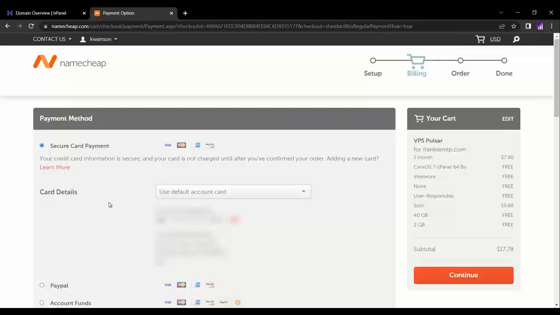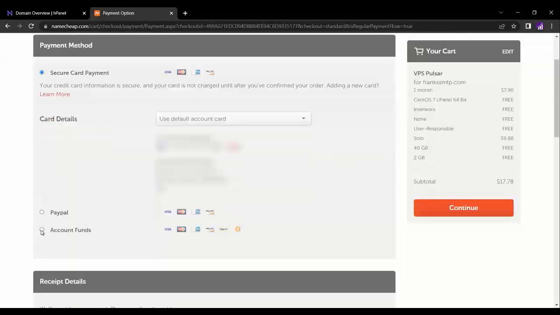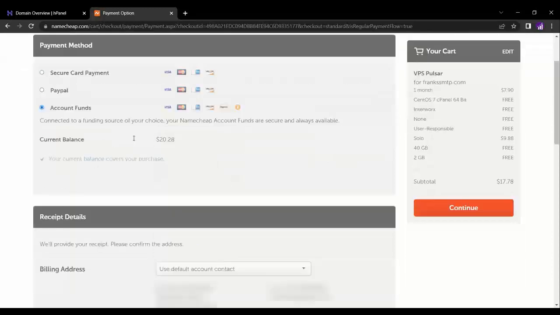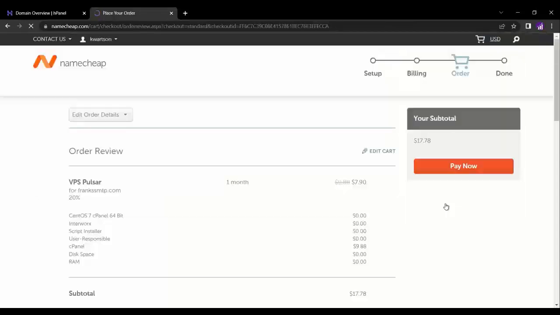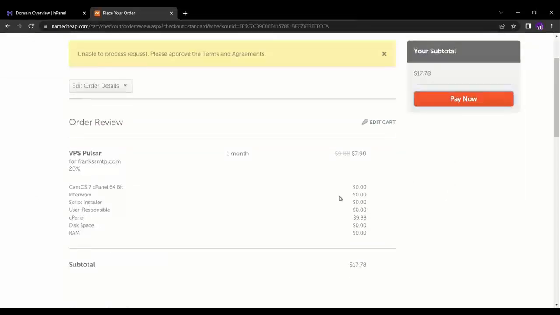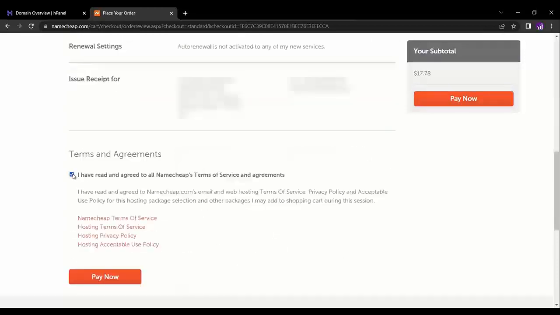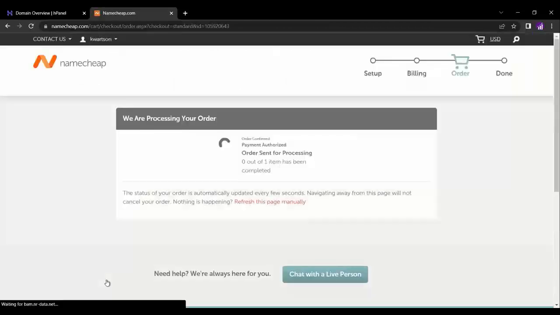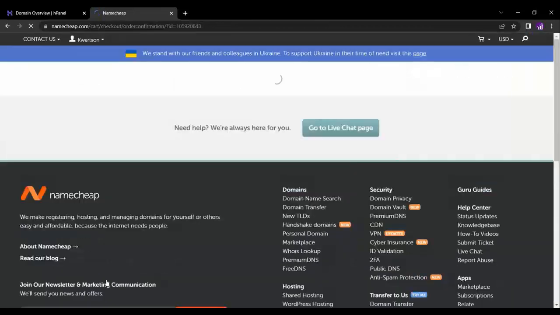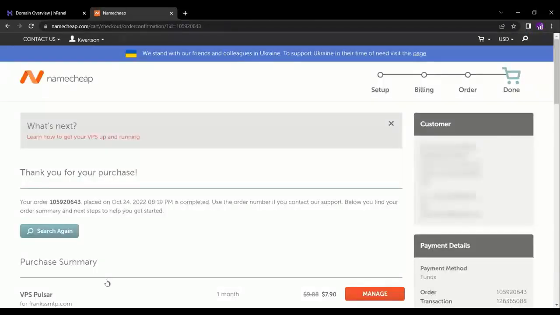At the payment method, only select Account Funds if you have already topped up your account and complete the payment. Congratulations! You've now purchased the VPS server.